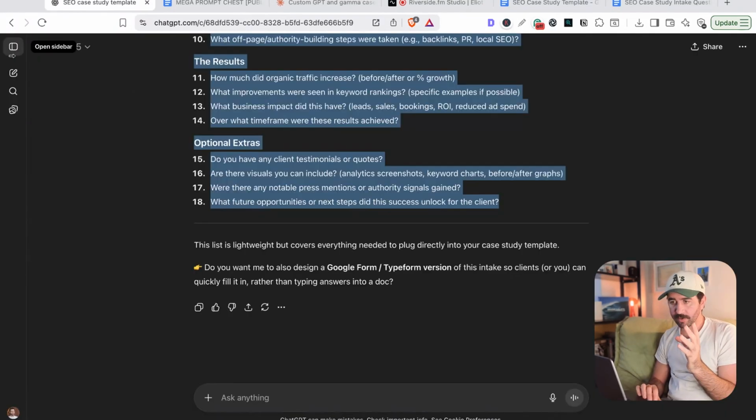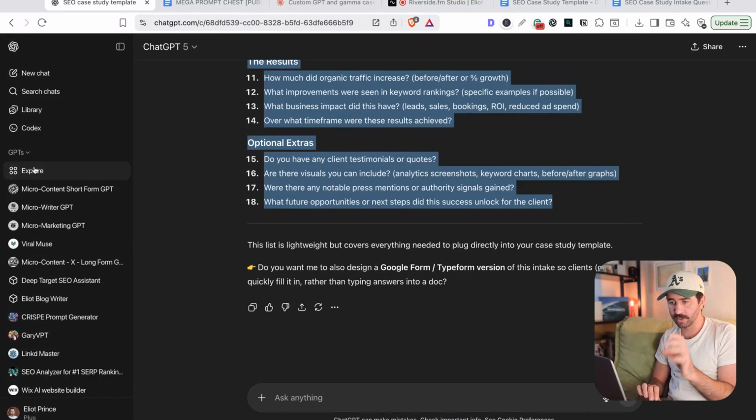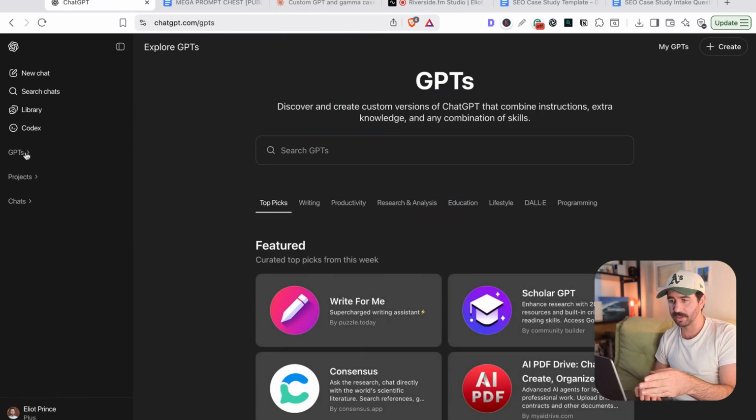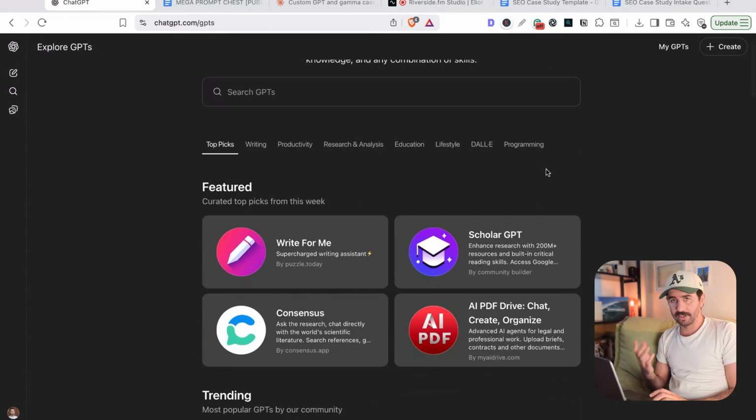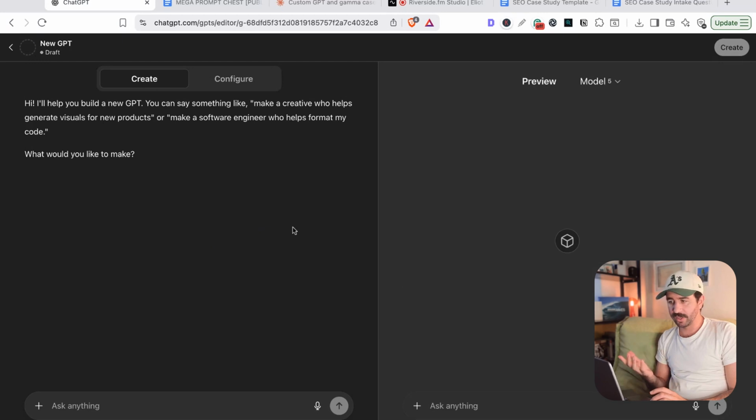So next we're going to jump over to custom GPTs. We're going to go hit this explore button under GPTs on the left here. That's going to open up the GPT area of ChatGPT where we can actually start creating, and we can hit this create button in the top right corner. Now, if you haven't used any custom GPTs before, then take a little time to get used to them. But essentially, you'll be dropped into this create window where you could just type in what you want to create and ChatGPT would spin it up for you.